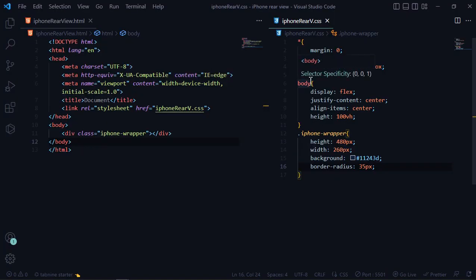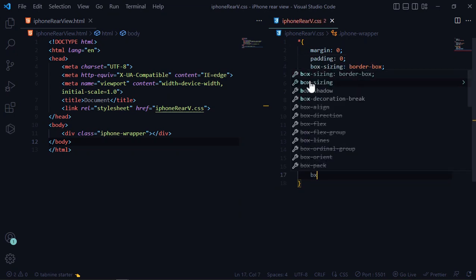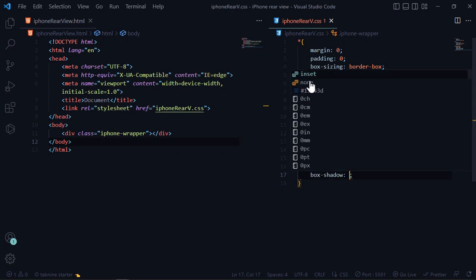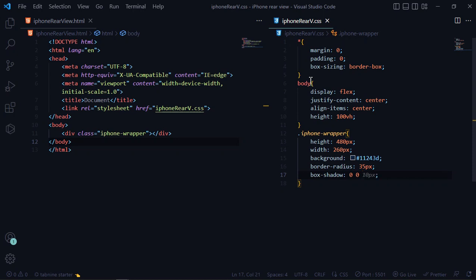I think we are actually good for this outer part. Now let me add a shadow to make it look better: 0 0 15 pixels, 15 pixels, then I'll give it a color of black. Go to my browser. The shadow is actually here, you can see there's a shadow over here. Now let me go over to the inner parts where we have the camera placement around this angle.